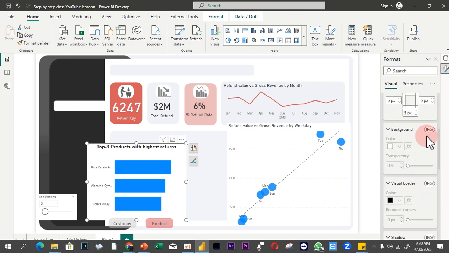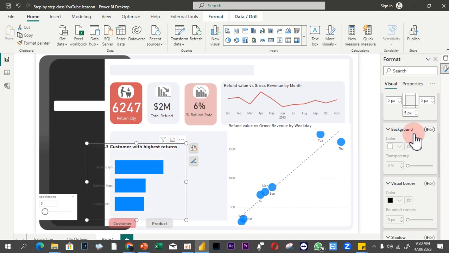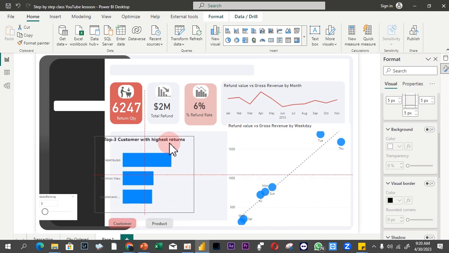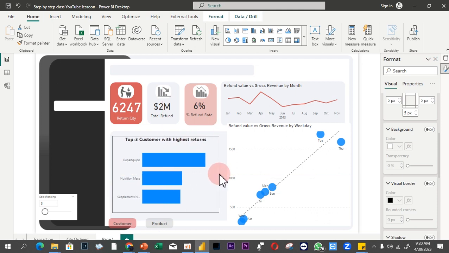Scroll down and turn off the background of this one here. The background is turned off. So we turn the background off for this one. So once we turn the background off for this one, don't worry if they're not on the same wherever now. So I just have to do this.